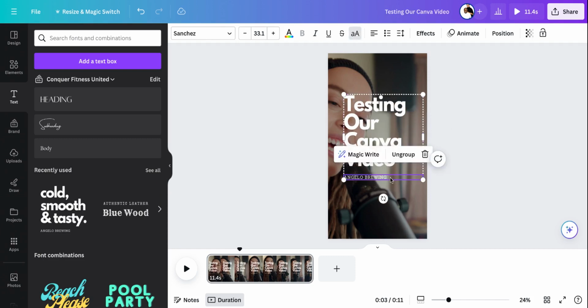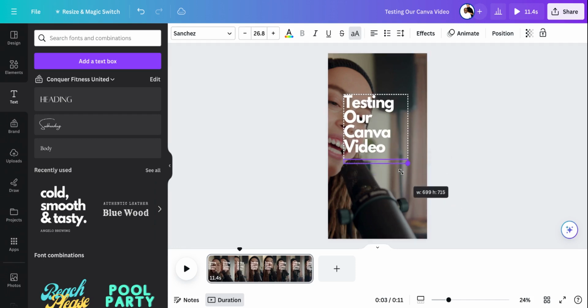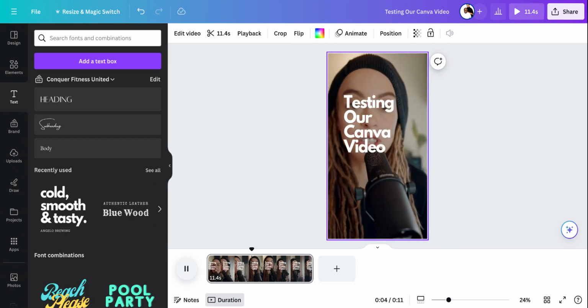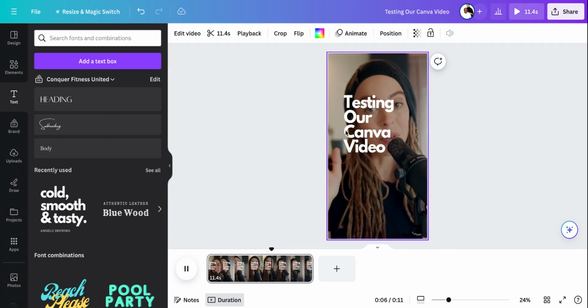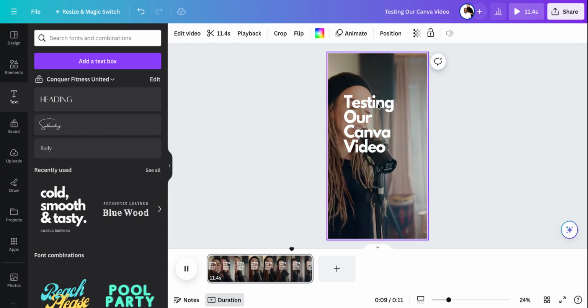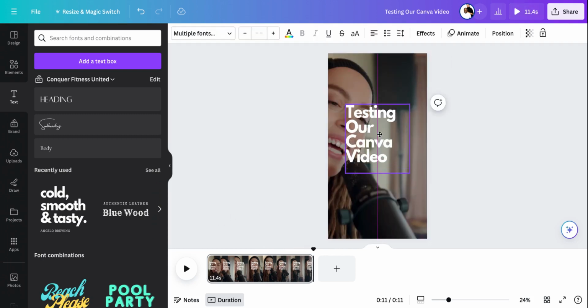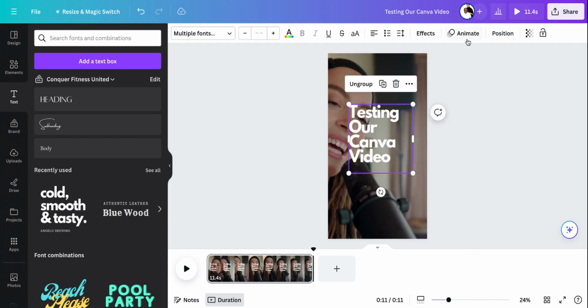Any unwanted text, you can just delete. You can size it however you want. Now let's just see how it looks just like how it is. Notice the text is not doing anything. If we want it to move or do anything, we'd have to go here, go back, click it. We can move it. I'm going to hit animate.